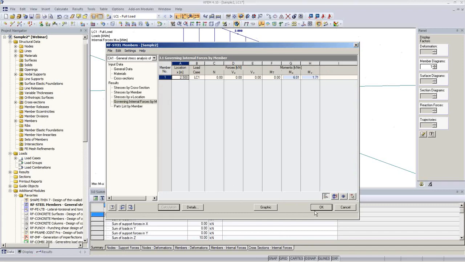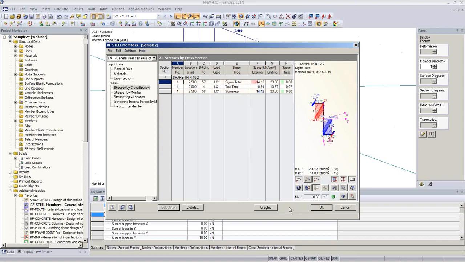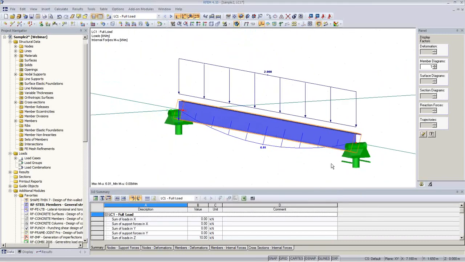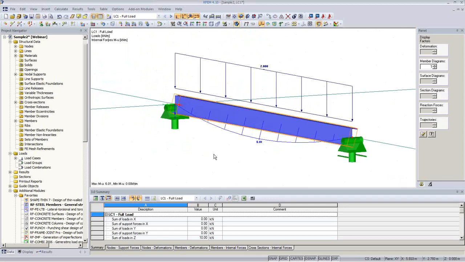Okay, we have a utilization ratio of about 60%. Let's just remember this. Next, I'm going to RF-FE-LTB. Typically, if I have a larger structure, I have many beams, many columns, many members, and I only like to do a design for a part of the structure, let's say for one continuous beam, or maybe a frame, or maybe a column.